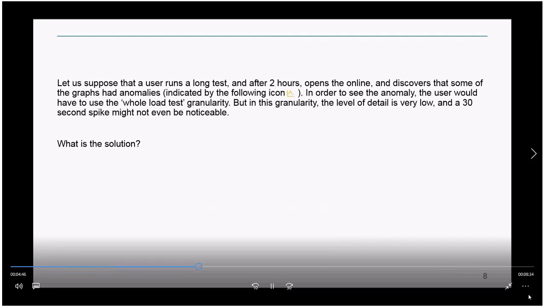Now this might be helpful if the user is looking at the online screen as the anomaly occurs. But let's suppose that a user runs a very long test, and then after a couple of hours comes back to check on the test and sees many icons that indicate anomalies. Now in order to see the anomaly, the user would have to use the whole load test granularity. But in this granularity, the level of detail is very low, and a 30-second spike might not even be noticeable.